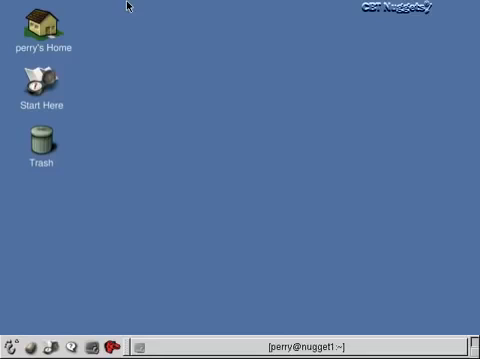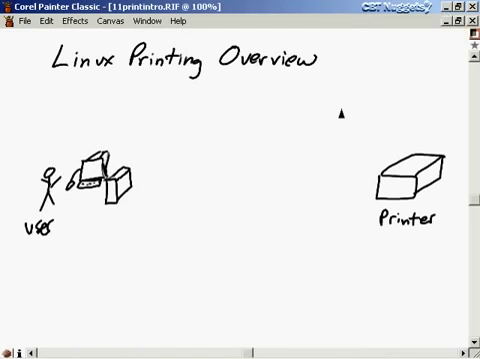First we'll use a program called Samba, and that's so that we can share files between Linux and Windows machines. And we'll also touch on NFS, the networked file system, and that's the most common way that we use to share files between Linux machines. So let's get started. So let me give you a little overview here of the Linux printing architecture.